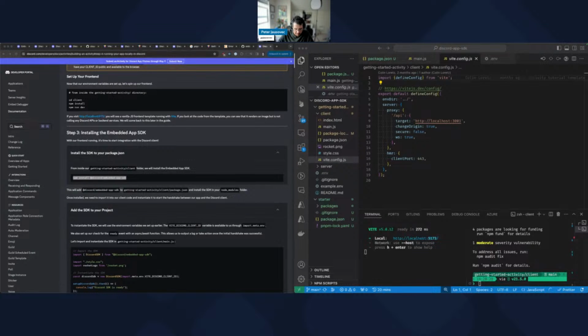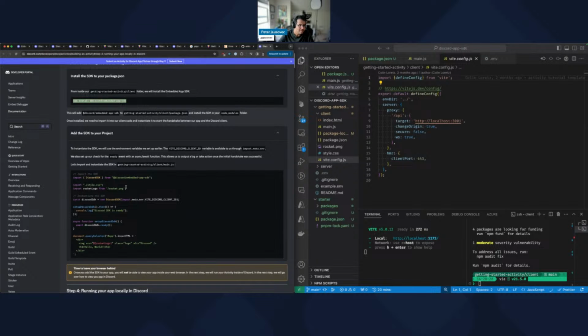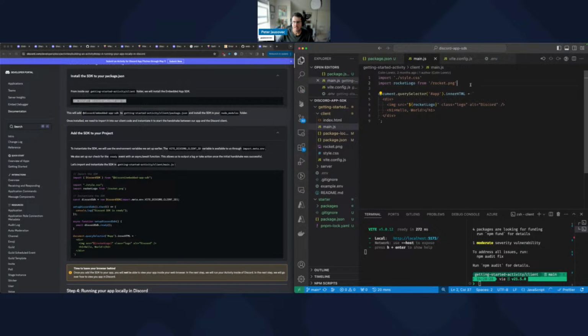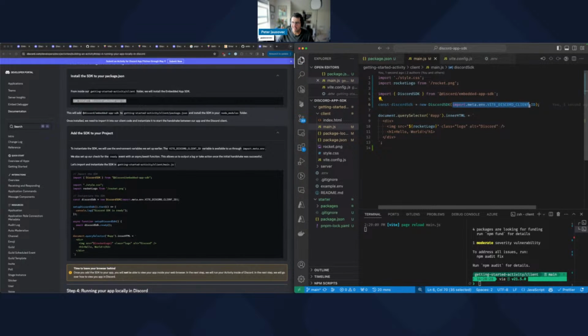Yep, so that one's done. Okay, then we need to import it and instantiate it to connect to Discord. So I'll import Discord SDK from the embedded app SDK. And then we need to instantiate it: Discord SDK equals new Discord SDK, and then import.meta.env Vite Discord client ID to read the environment variable. I haven't done Vite, but I guess this is the way.